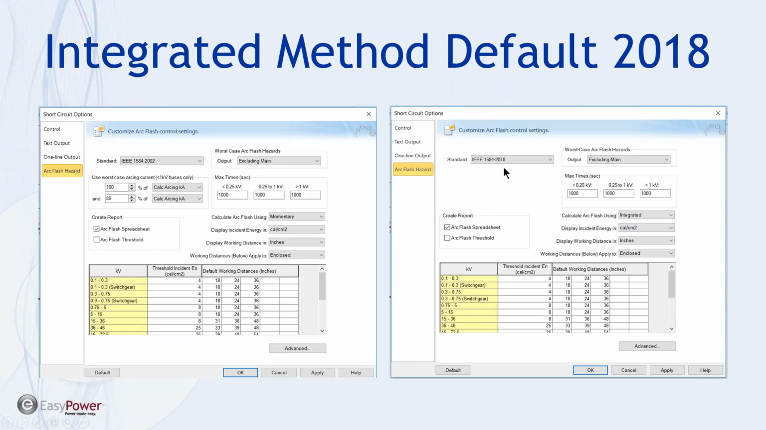In 2018, where the standard does recommend the dynamic simulation or calculation method, by default, when I start a new arc flash project, it will have both 2018 as the standard and integrated as the method for doing incident energy calculations.